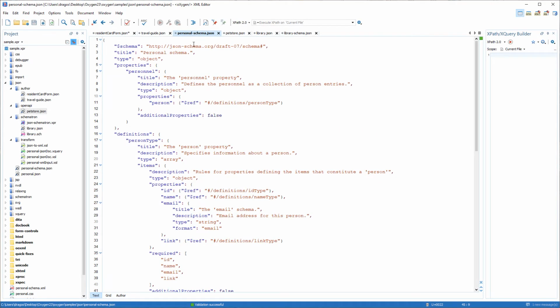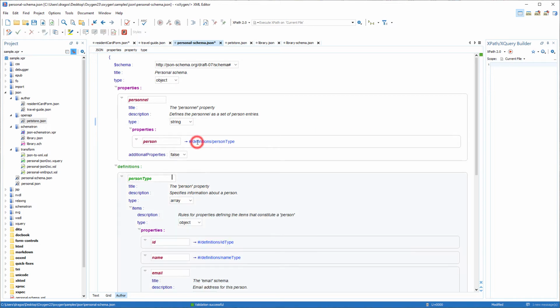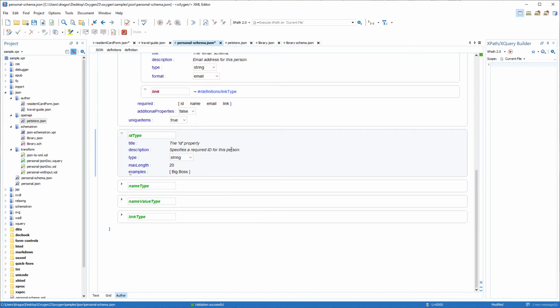You can also edit JSON schema documents in author mode. Again, I'm using a document that can be found in the Samples project, and I'll switch to author mode, make some small modifications, and it even has some links to help me navigate to various parts of the schema.